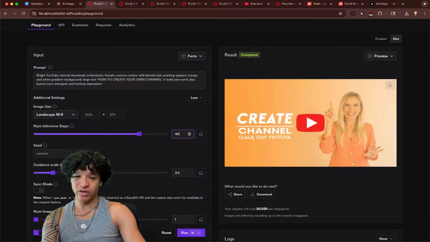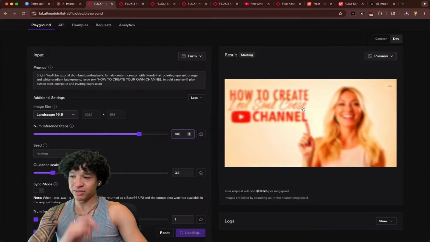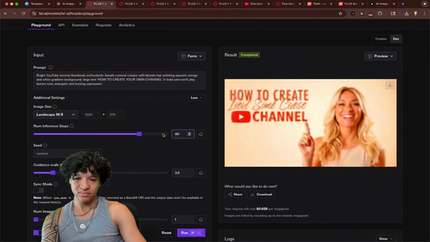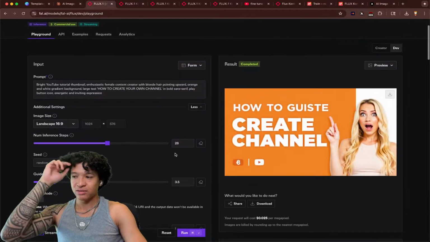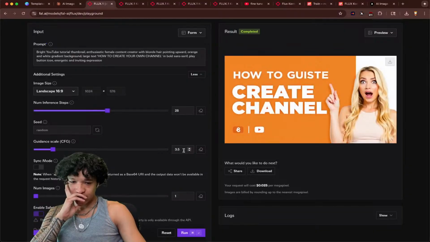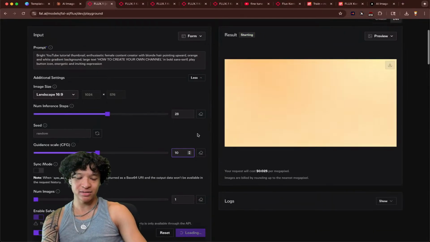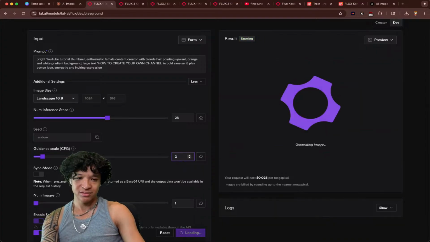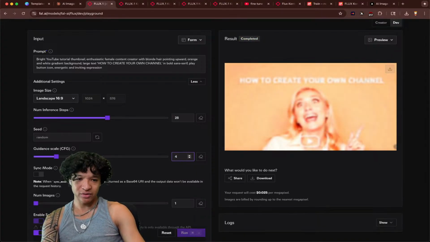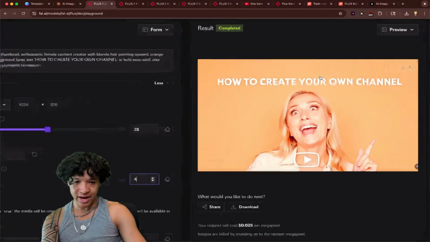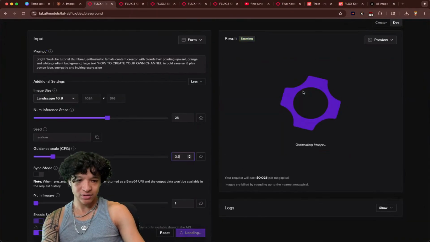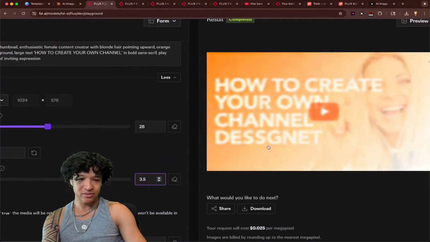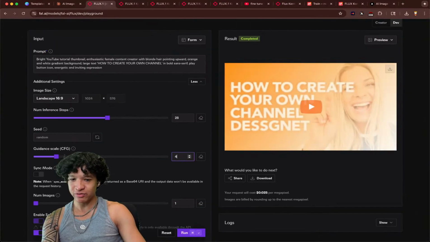Does the text get more coherent if I up the number of inference steps? No, it is not. Does the text get better if I... what if I go to a guidance scale of 4? What does that look like? What is going above a 3.5? Whoa! Coherent text! And I only went up by 0.5. Look at that. Coherent text, how to create your own channel. If I go to 3.5, it doesn't even show the text, or how to create your own channel looks weird. If I go back to 4 guidance scale.